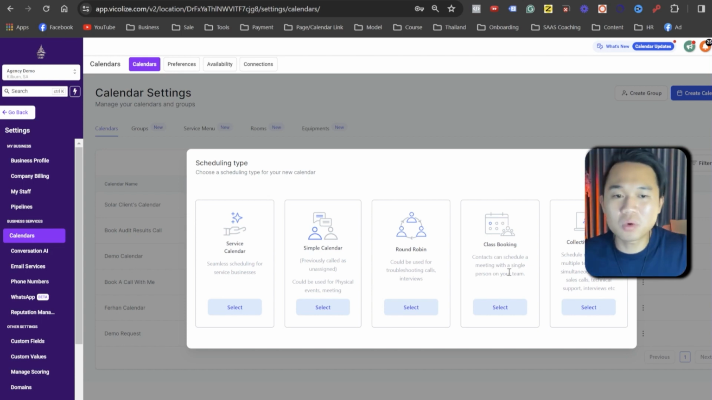We have class booking for our support, because we allow 5 students in one slot. But if you really want to dial in that one-on-one support, you can put a simple calendar, right? And a simple calendar is what it is. It's just a one-on-one chat.